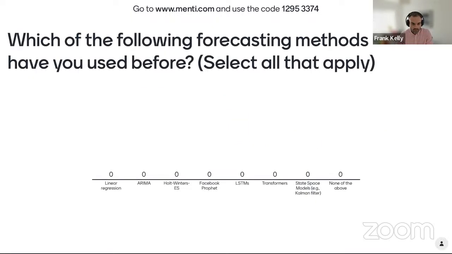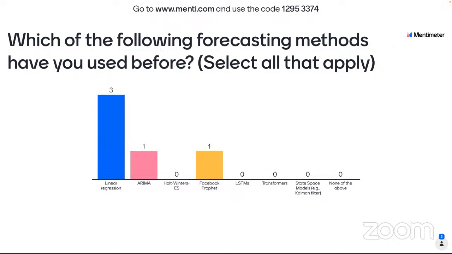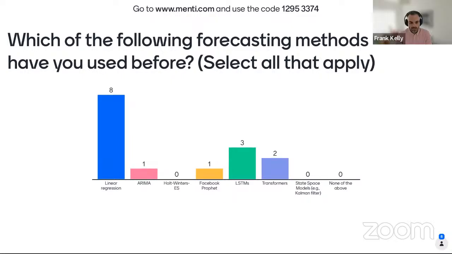And which of these forecasting techniques have you used before? Just select any that apply that you've actually had to work with. Interested to see. Okay, so we've got a lot of love for linear regression. That's good. Excellent. And some people have dabbled with LSTMs and transformers. That's brilliant. Thank you.